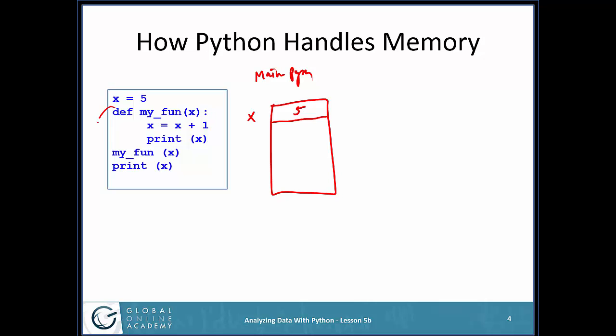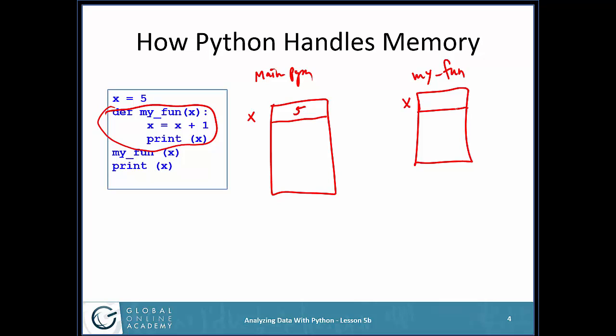This is my definition of myFun. And Python says, okay, whenever you execute it, I'm going to set up some memory that's going to be used just by the myFun function. Oh, it's got a parameter called x. I better leave room for something called x. Don't know what's going to go in it yet till you call it, but I know I need some room for it.